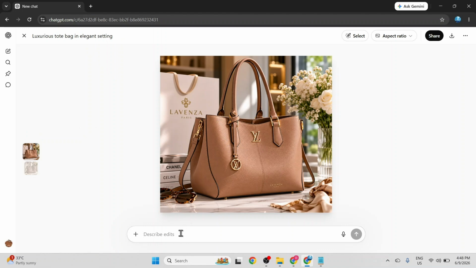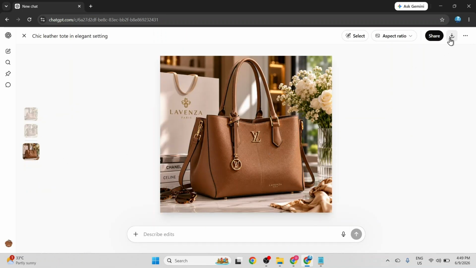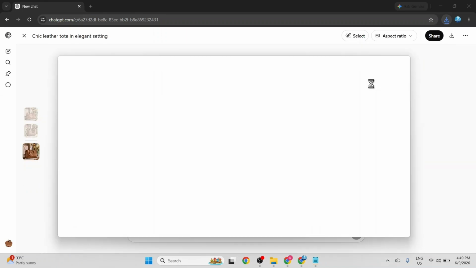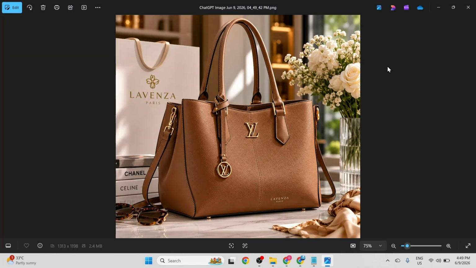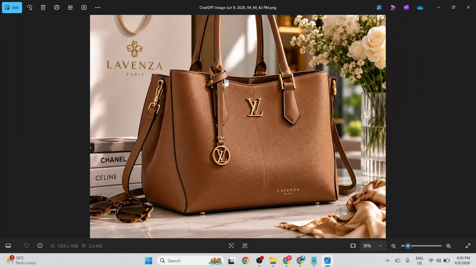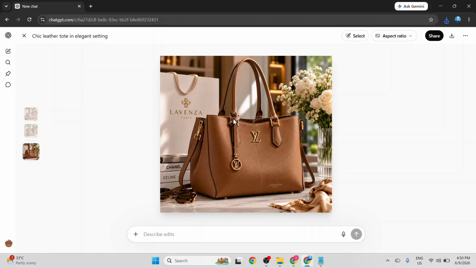Now I can see the incredible detail of the bag. I click the zoom tool and scroll in closely to inspect the fine craftsmanship. I zoom in directly onto the gold hardware, checking the precision of the logo charm, the smooth texture of the premium brown leather, the clean lines of the contrast stitching, and the crisp, high-end Lavenza Paris branding stamped onto the lower front of the bag.